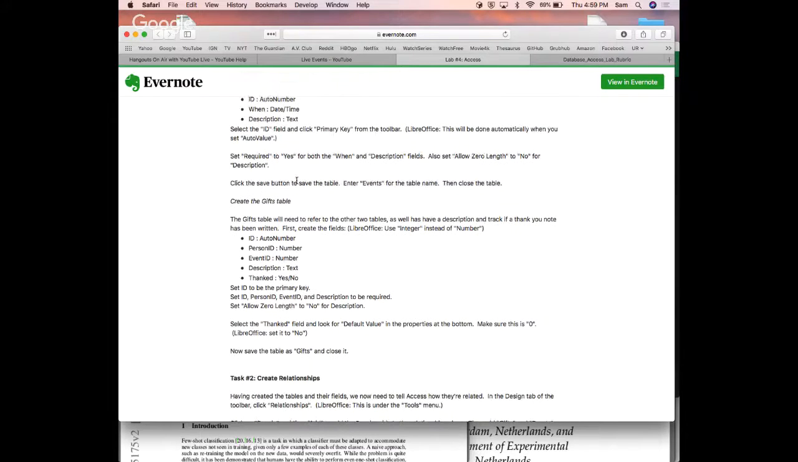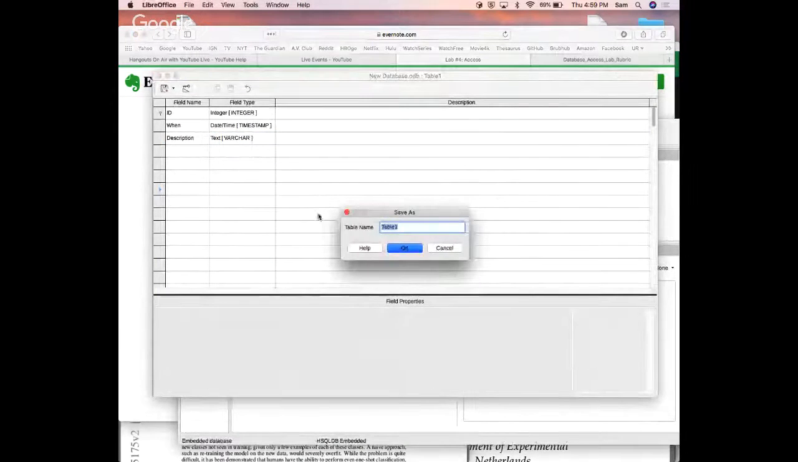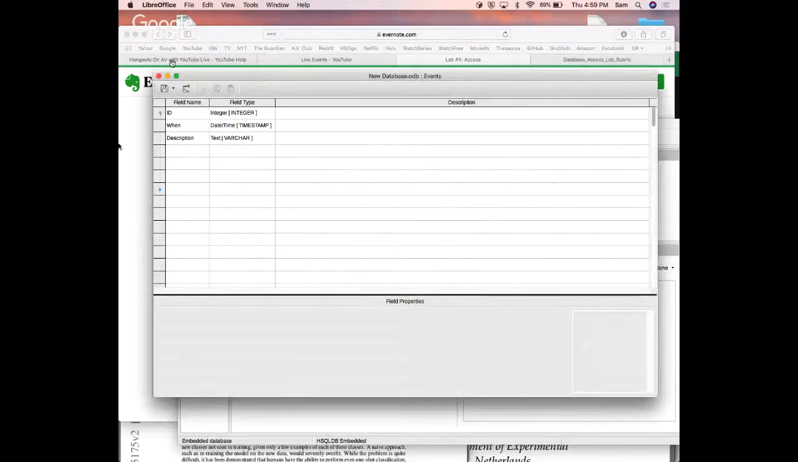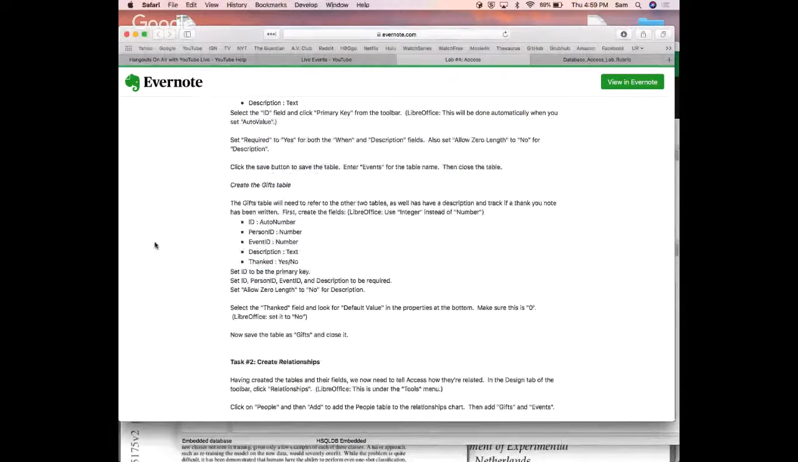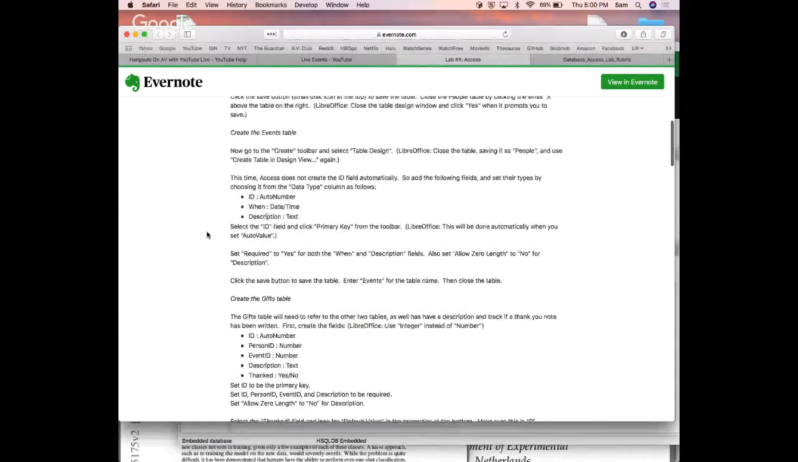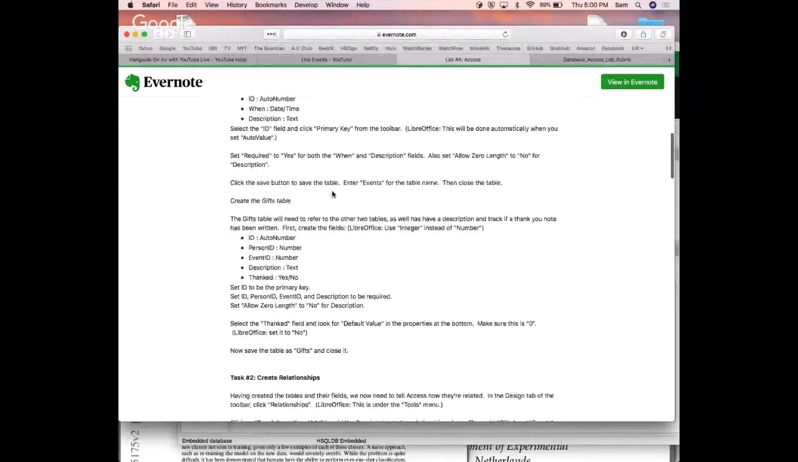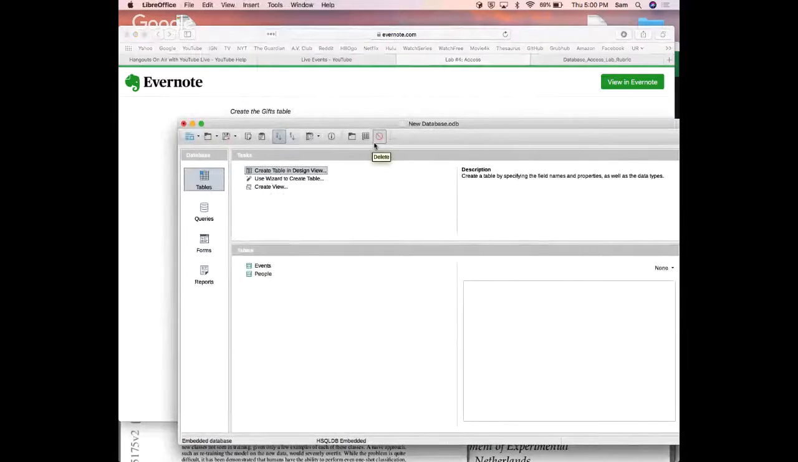So yeah, I will continue going over this lab. So we save that, and we save it, call it events. And all right, so we have a people table and an events table. And let's do that exact same procedure again for the gifts table. So we'll have one more table to create. Let's do it faster this time.